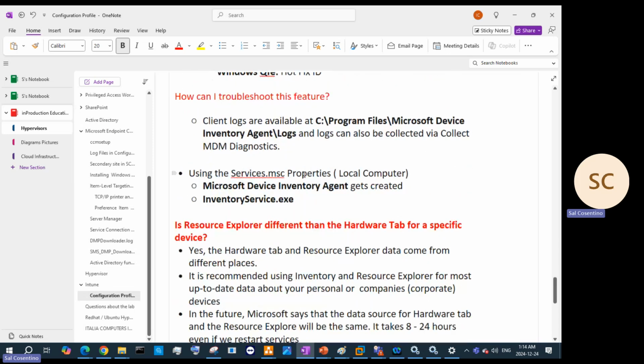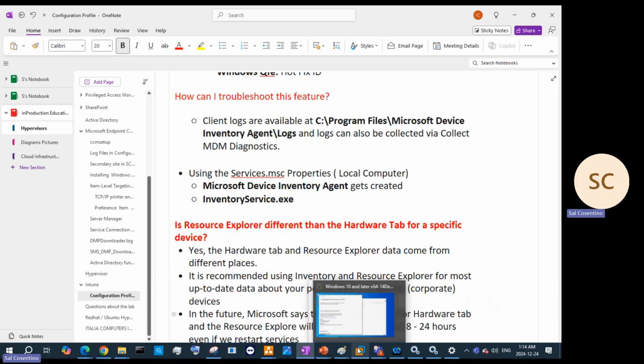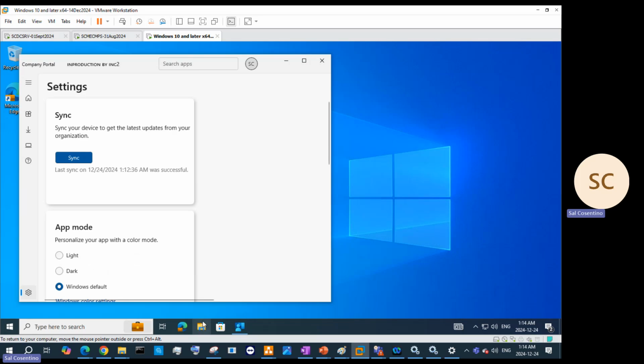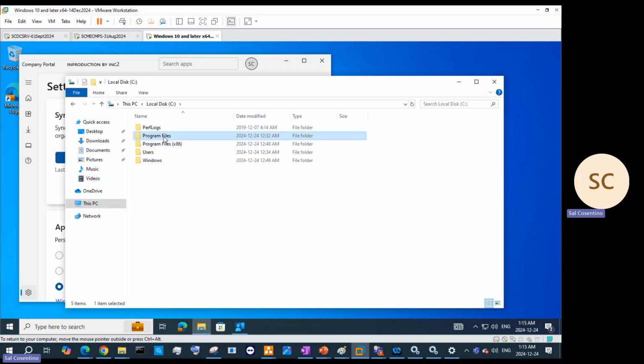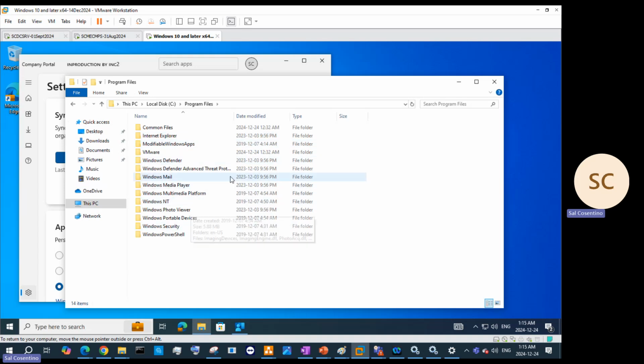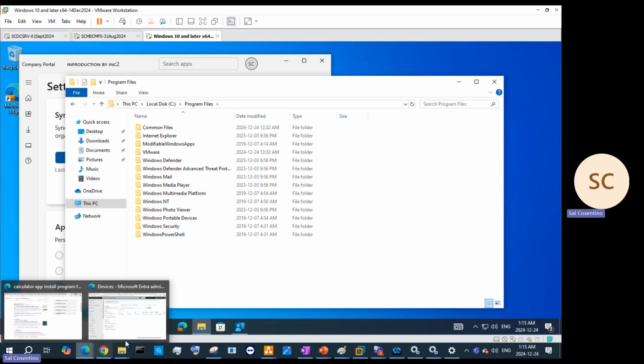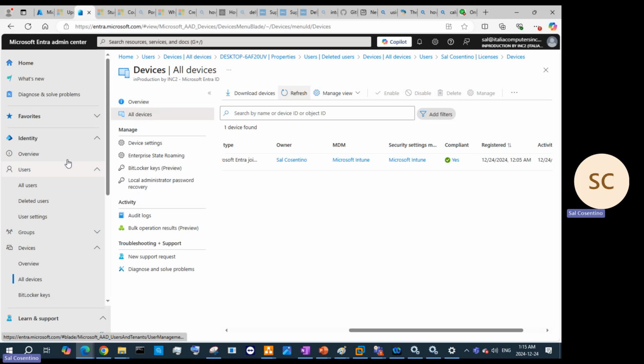You'll see the inventory agent in the services, but this has to be done on the local machine. That's the service that gets created, but it looks like it hasn't been created yet. That's fine. It's just taking time to get to that. So I wonder if I set up a group profile for that. Did I assign this group profile?